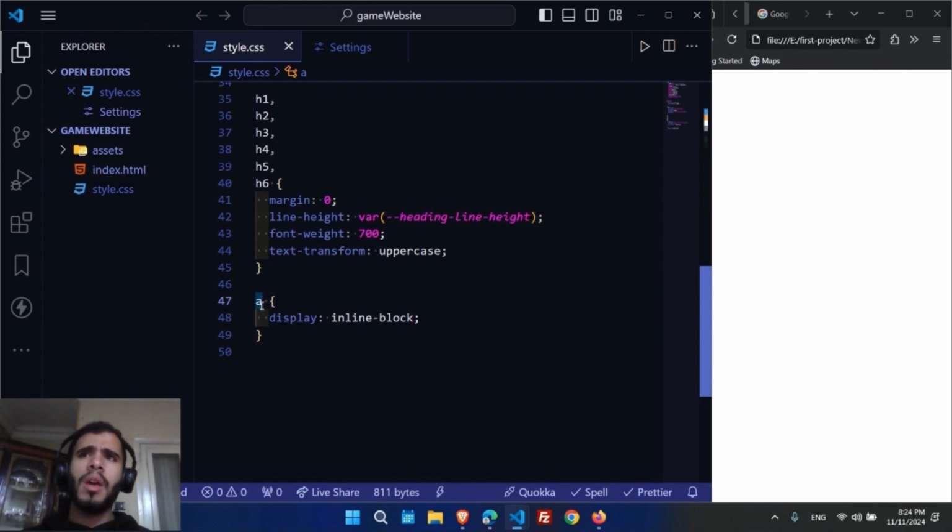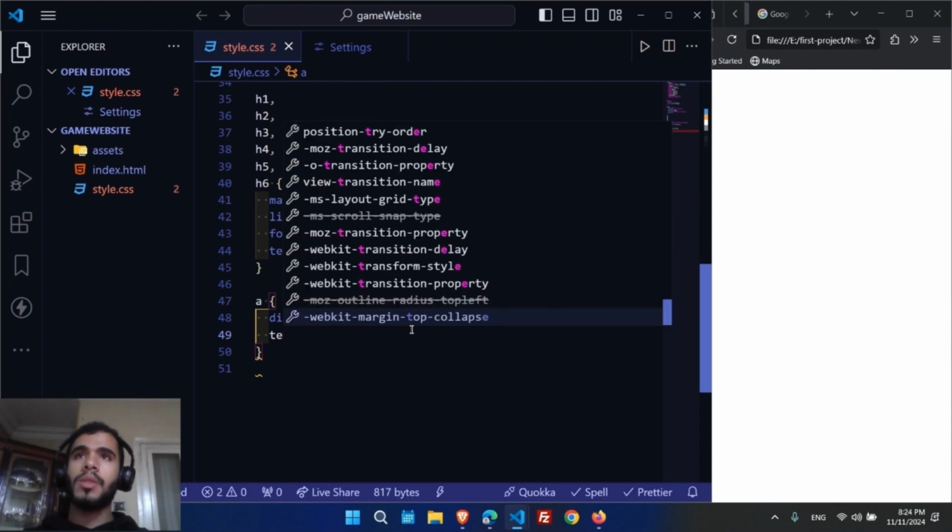After that, we make the link display inline block. Put the style for the link, the default is inline, but I want the link to respect the width and the height. So I make it display inline block. And text decoration, none.